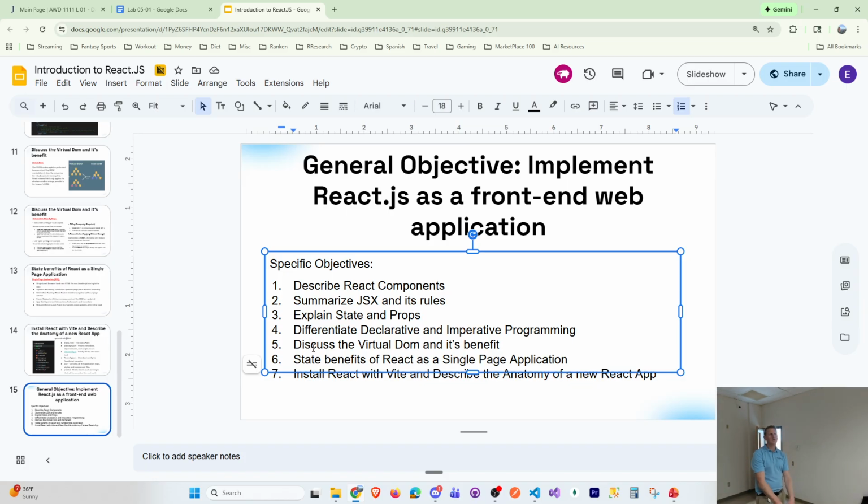Oh, Courtney, I don't know, man. This is: discuss the virtual DOM and its benefits. What's the benefit? It makes updating the page faster. Faster, yeah, that's the easy answer. It makes the page faster.